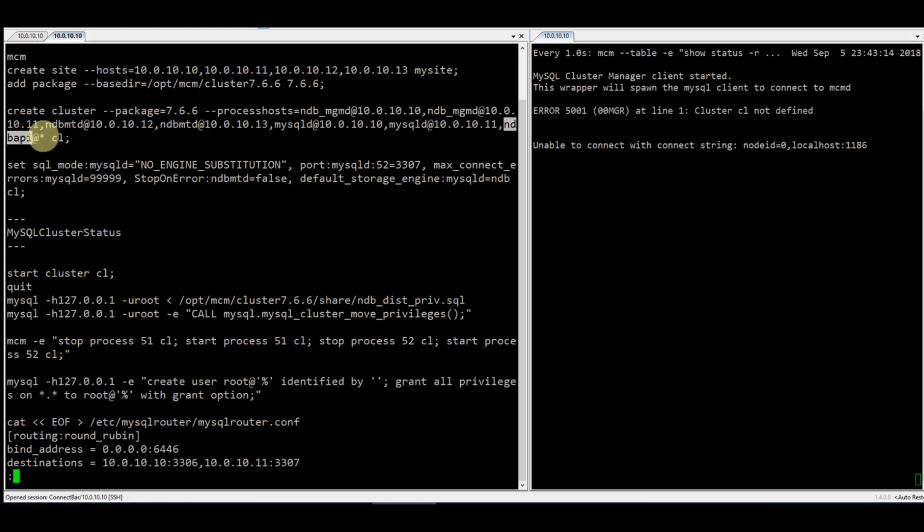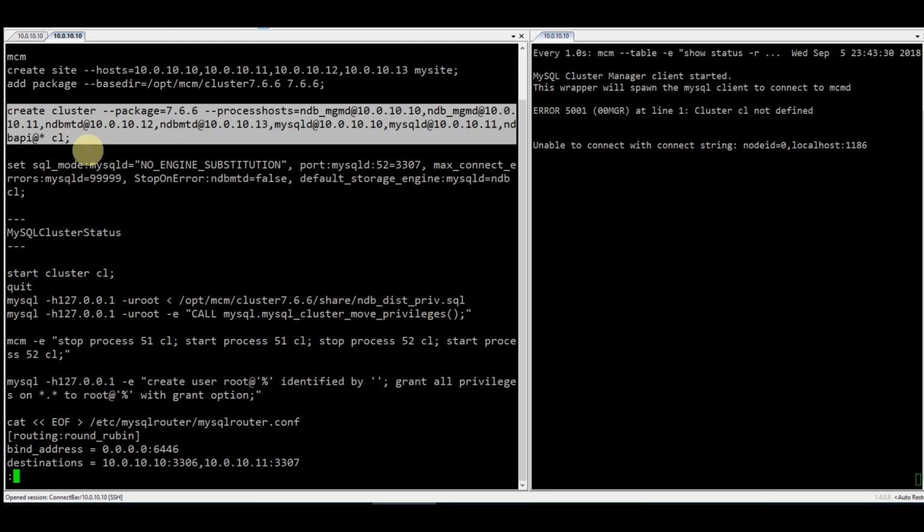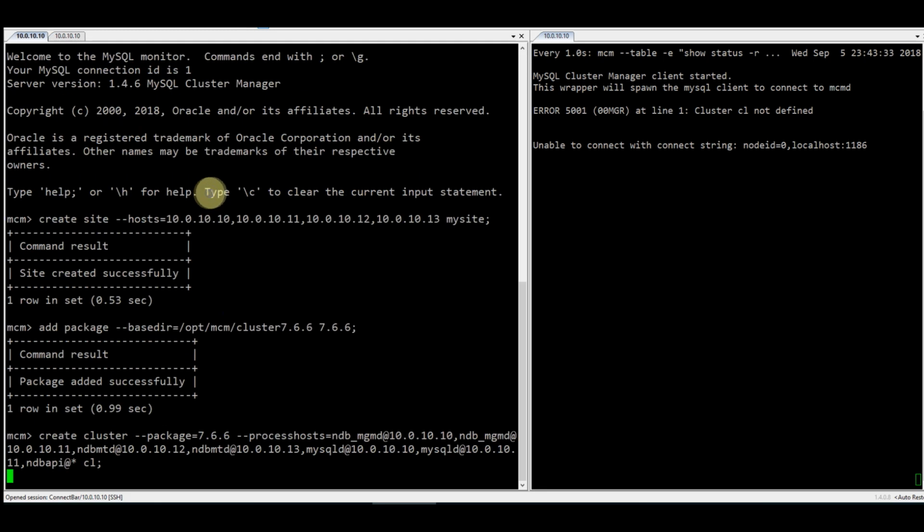And the fact that we are doing asterisk means it's unmanaged. It's not on a specific IP. It will move to where it needs to be when we need it. It's like a socket. And then the name of the cluster, CL, again, me being lazy, I'm choosing short names, so I don't need to type long commands.